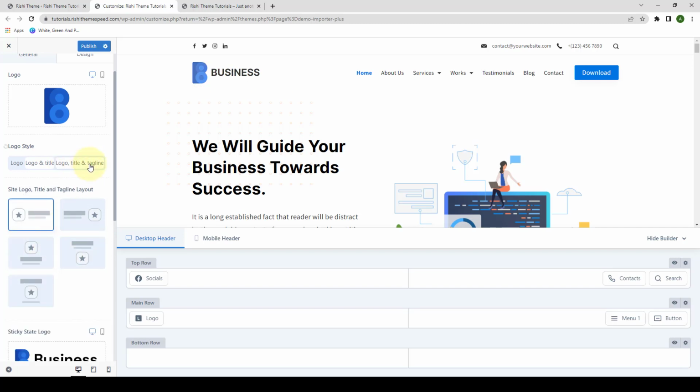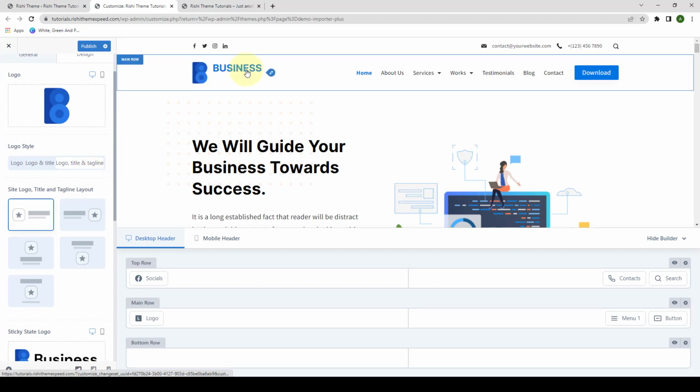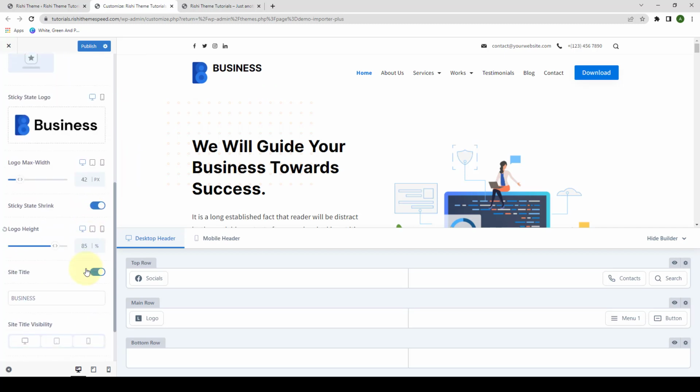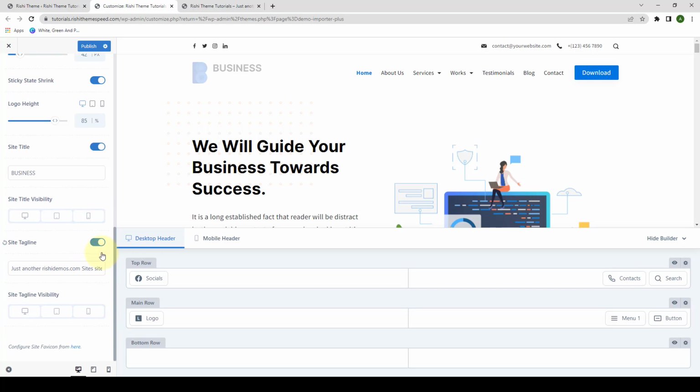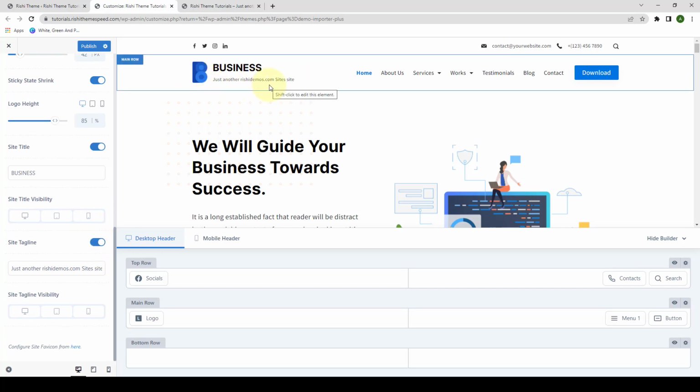When you select logo, title and tagline, along with the logo and title, you can also display the tagline. Right now the tagline is not being shown because it is not enabled. So let's enable it first, which will then display the site tagline as well. If you want to edit the site tagline, you can do that from here.